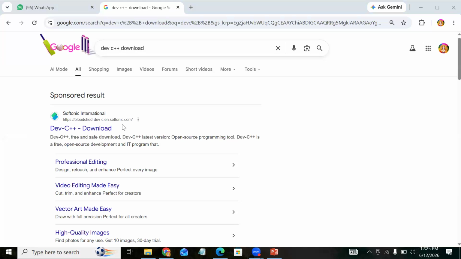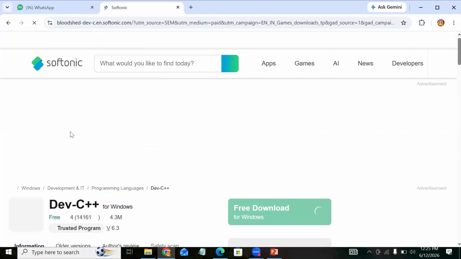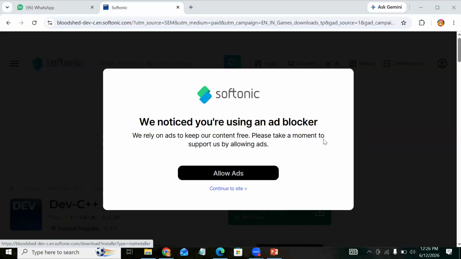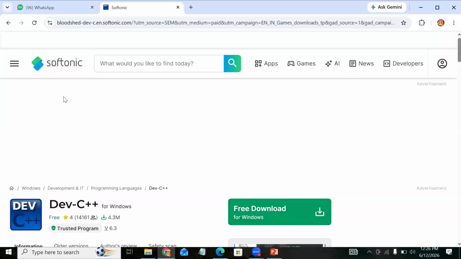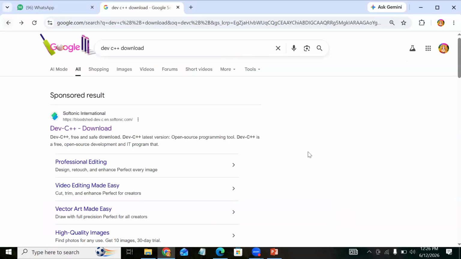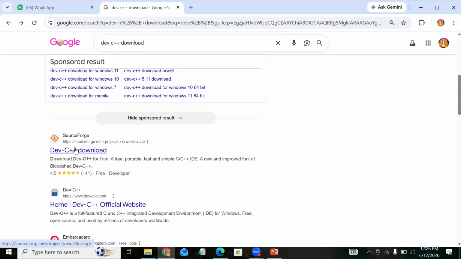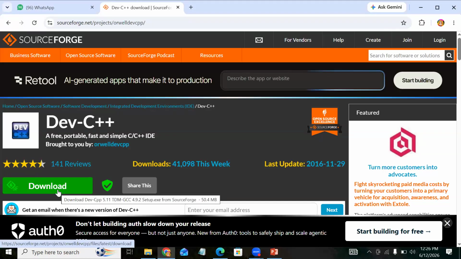ठीक है, then you can go for this. और यहाँ पर आपको बस this file download करनी है. ठीक है, free download for Windows. ठीक है, सो ये आप करो. आप सेकंड लिंक भी ट्राई कर सकते हो, यहाँ पर भी आपको मिल जाएगा. ठीक है, यहाँ पर डाउनलोड करो. So it will download this software.